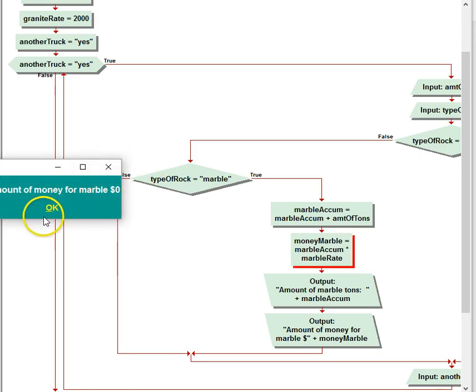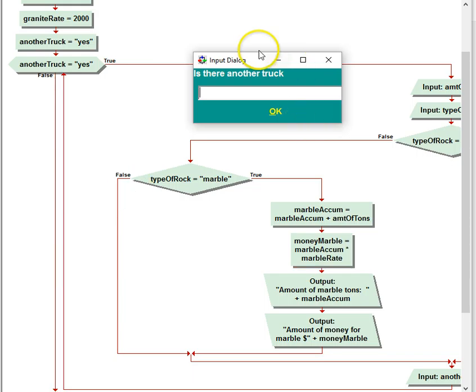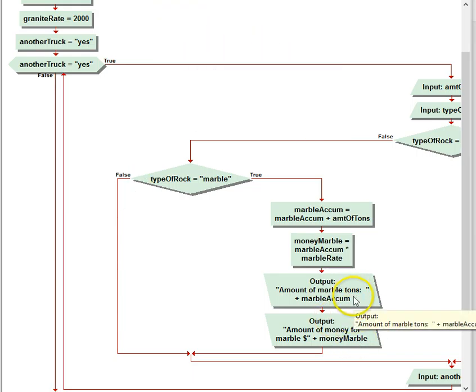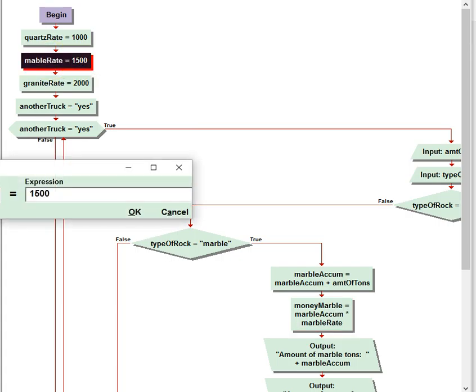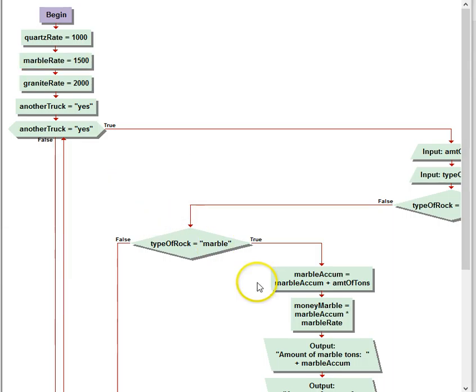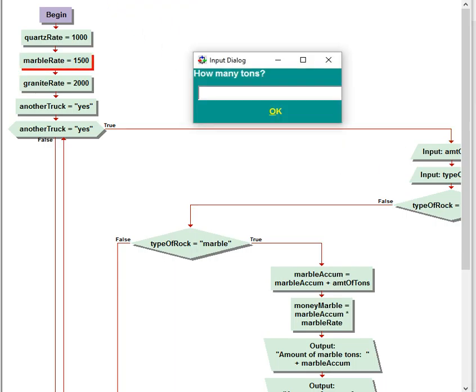Alright, so now we have another issue. So let's go ahead and shut this down and find out why. When we put 0 in there, money marble, marble accum, marble rate. We have a copying and pasting issue here. I called this the Mabel rate, and that should be the marble rate. So that's why we're testing this as we go through, so we can find those kinds of issues. So now let's test it again. I did it on purpose just so you can see what happens.